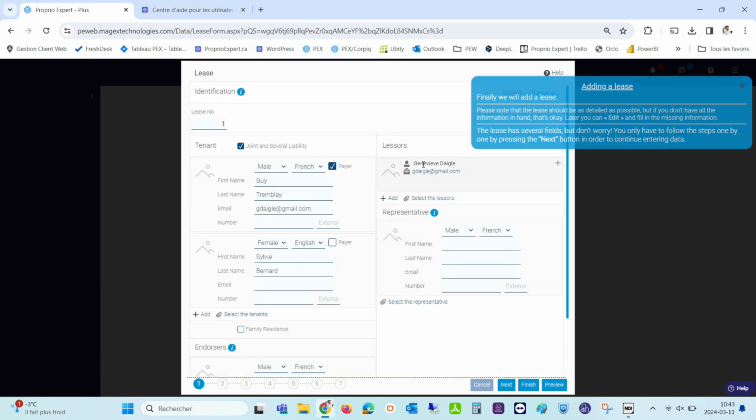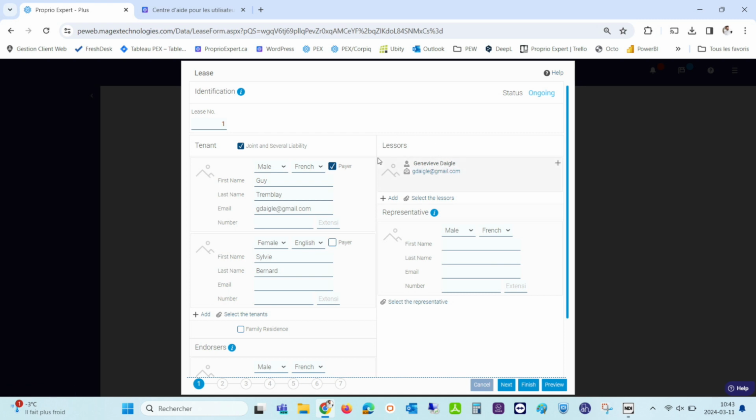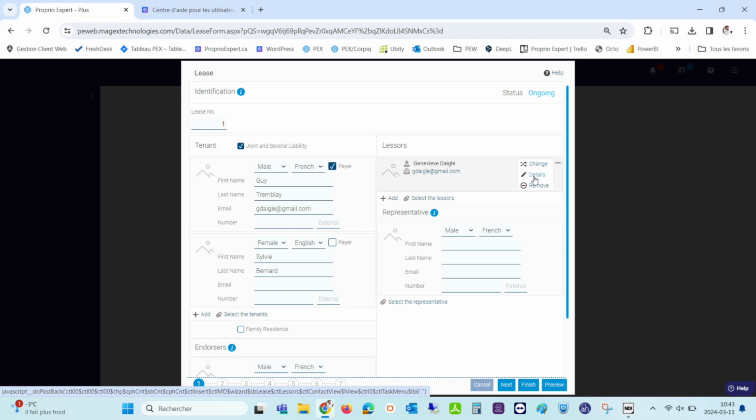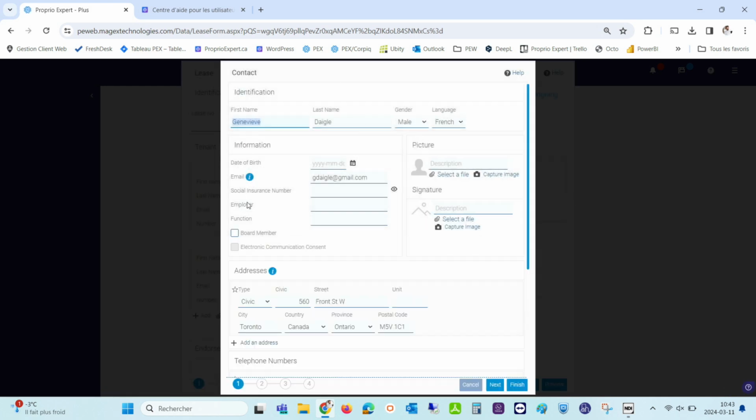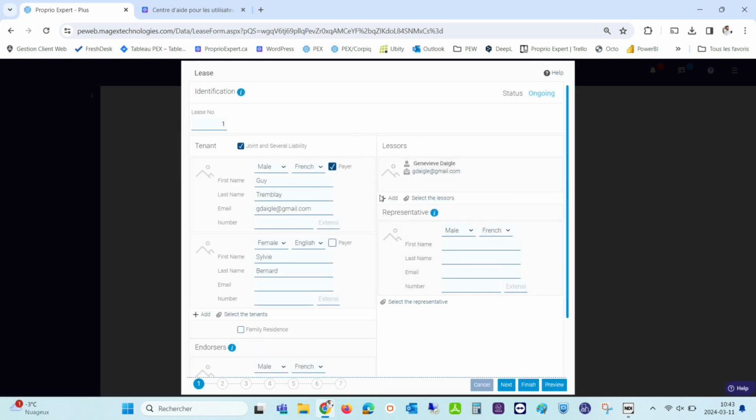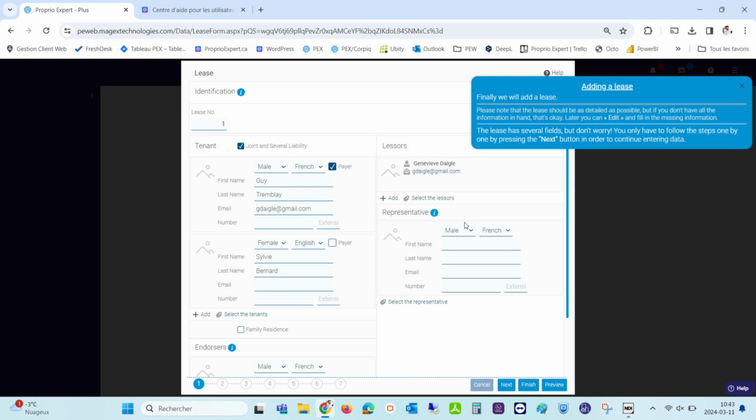And the lessors will be the lessors from the property that you created in the first place. But if it's not the lessors that you would like to appear on the lease, you can just click on the plus over there, or either way, change by clicking change. Or if you want to put more information inside the lessors, you just click details, which will bring you to the contact form to fill out all the information, signature, picture, everything on the same page. On my side, I will leave the lessors like it's supposed to be.